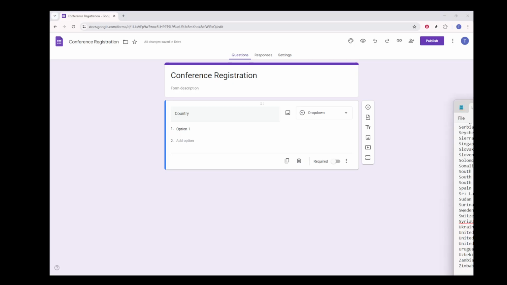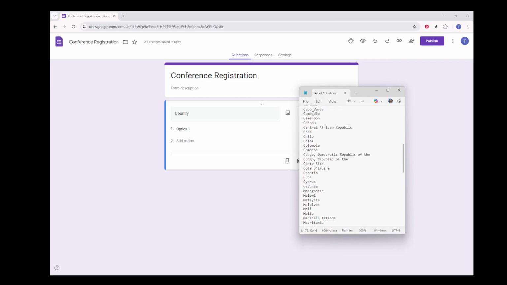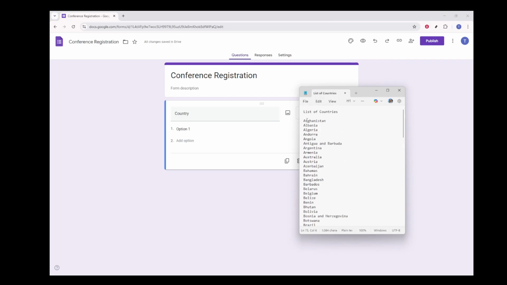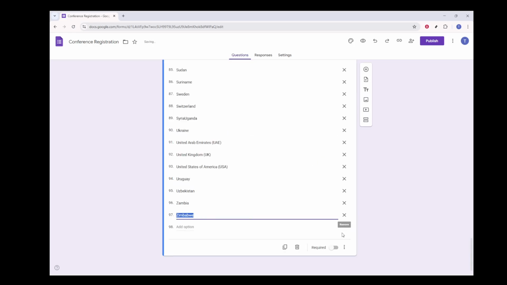Once the countries are added, it's a good idea to make this question a required one, especially if the selection of a country is essential for your form's purpose. To do this, simply toggle the required button at the bottom of the question. This ensures that respondents cannot submit the form without selecting an option.